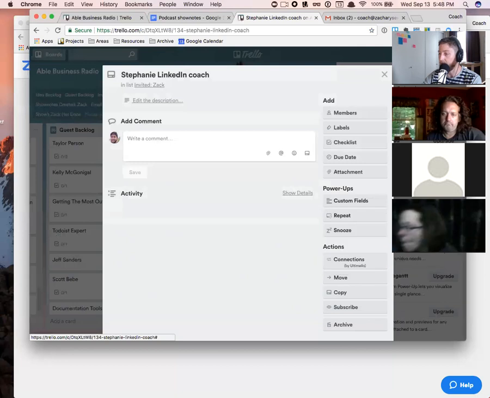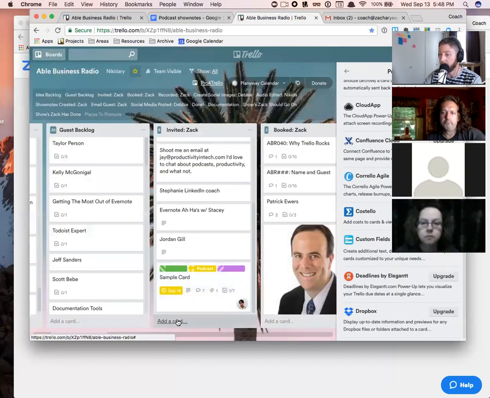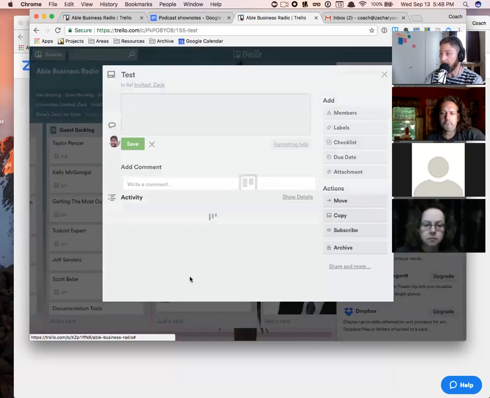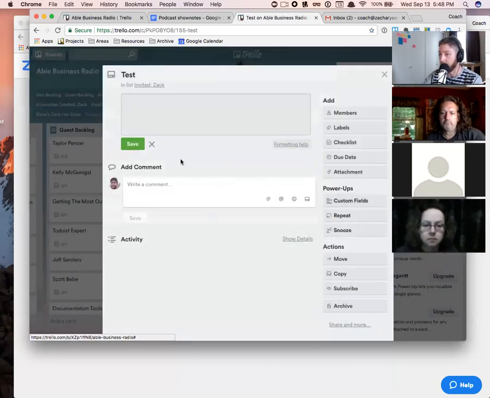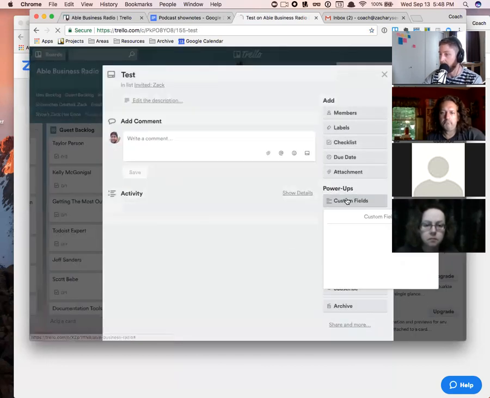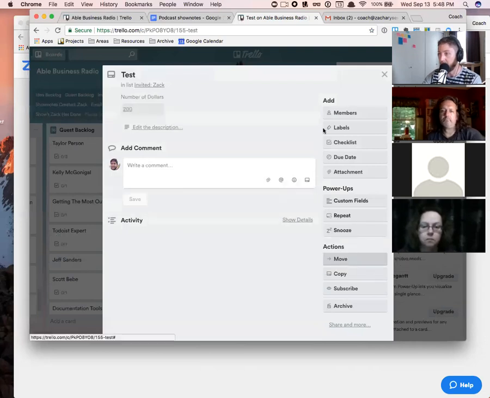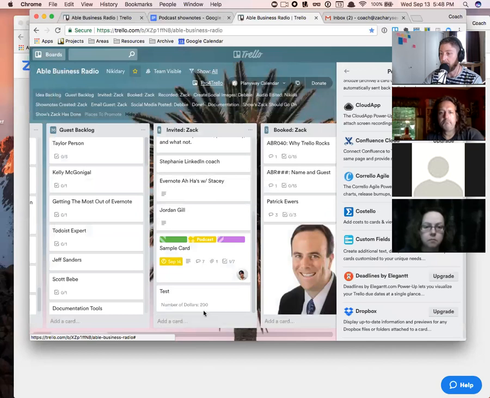and then when anyone comes into this card, so let's create a new card, add a card, test, and that custom field will come up and you can say, $20 or $200 and save that. And that will essentially go in the description and then also show up right there. So number of dollars, 200.